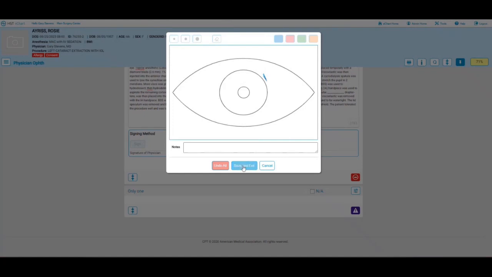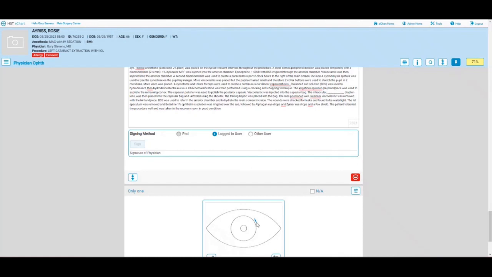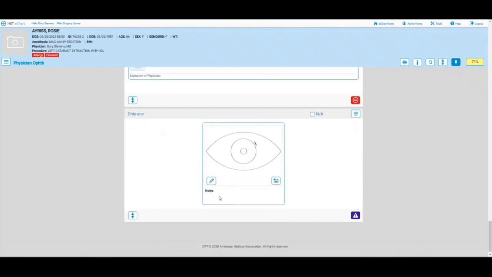When you save and exit, that line will be there. If I added notes, you would know what those notes were. And this will print with the printed chart. The checkbox is to accept what I have put in here.